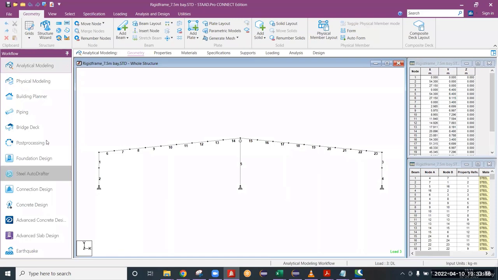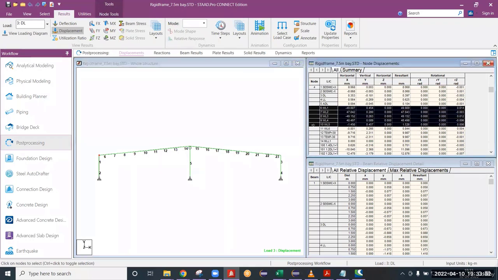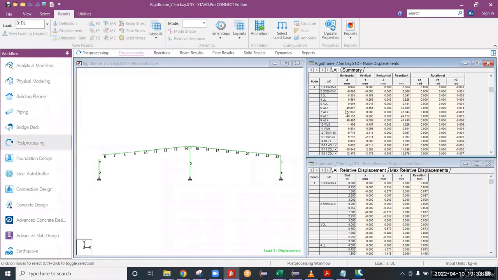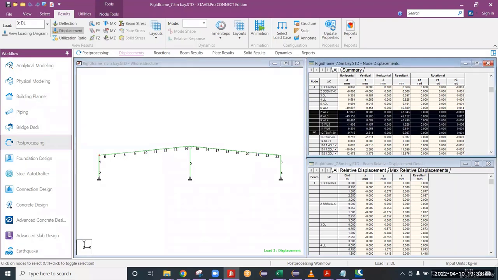So if you observe here, I will show you an example in this only. I'm going to the post processing mode. I'm checking the displacement of the node here. If you observe, what is the maximum displacement here? Displacement means x direction. What is the horizontal displacement of this node? I can say sway. What is the maximum here? 50 around, right?